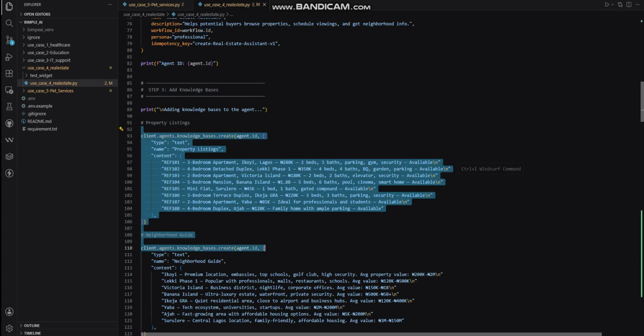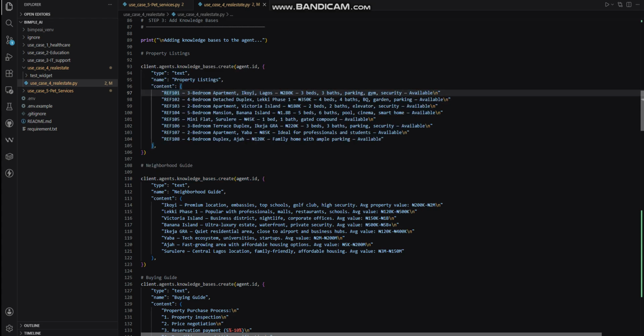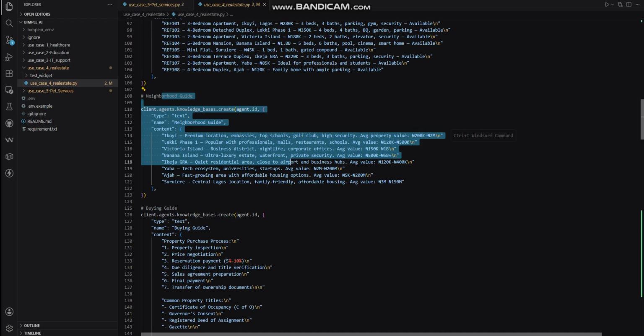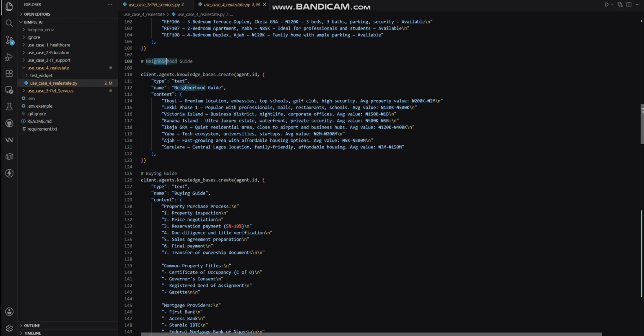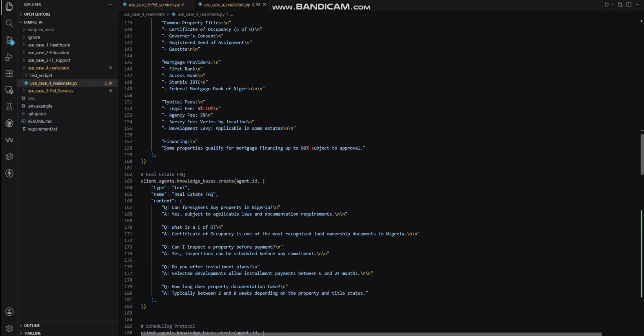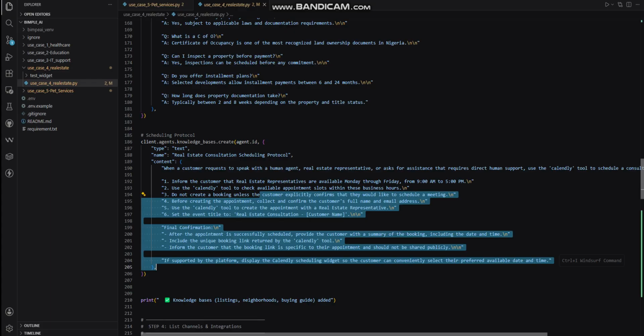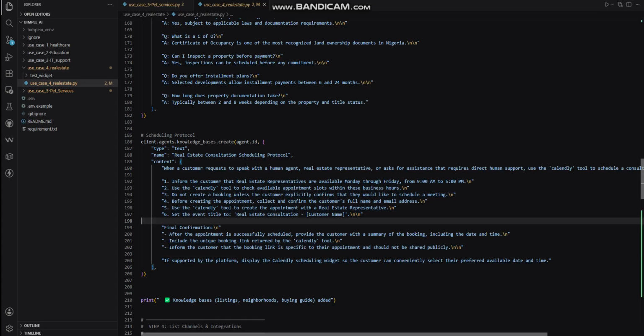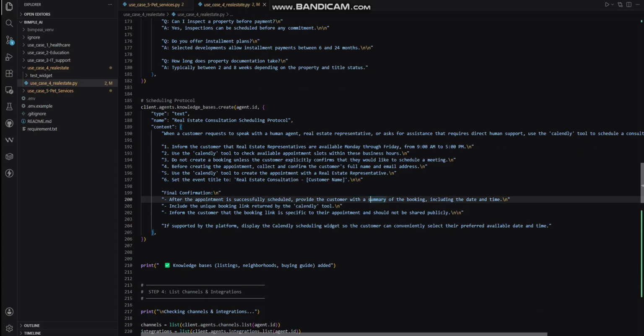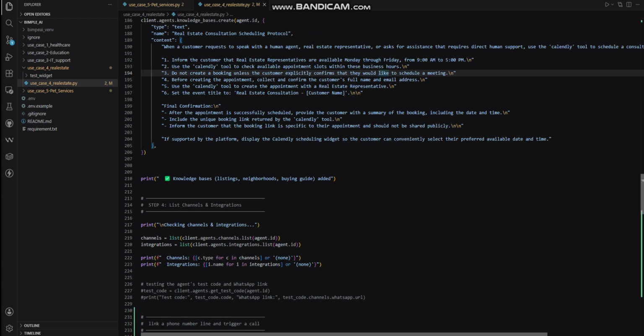Then the next is to create the knowledge base. I have so many knowledge bases: property listing, Nollywood guide, neighborhood guide, buying guide, real estate frequently asked questions, and also the scheduling protocol, which uses the calendar to schedule with a real estate agent. After wanting a house, you want to schedule a time to go for the viewing of the property that you want to buy.